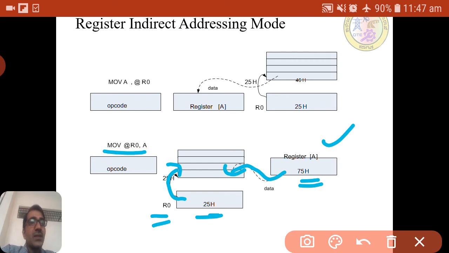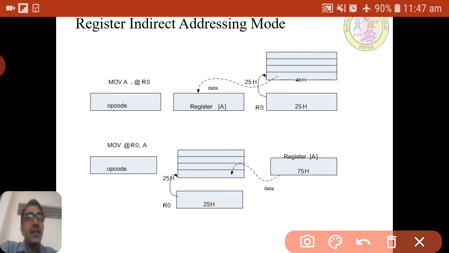Okay, so this is how the register indirect addressing mode works. The register will have the address, and that is pointing to the memory location. So this is how the register indirect addressing mode will work.